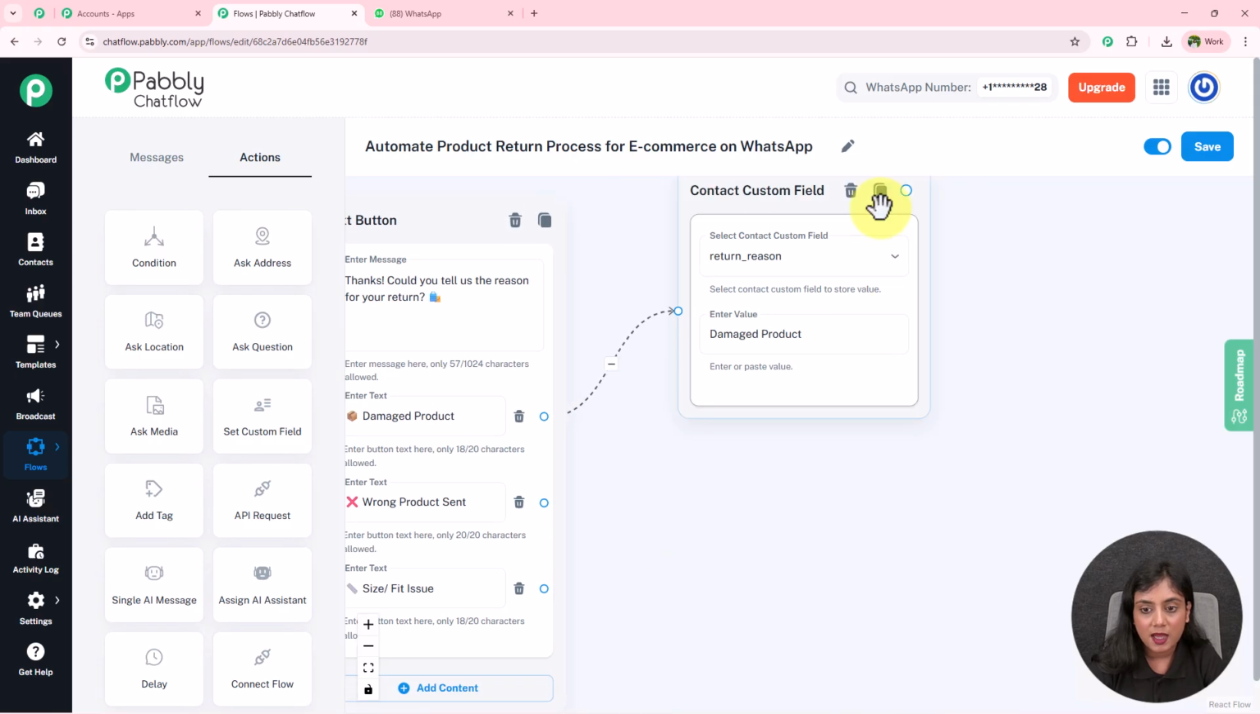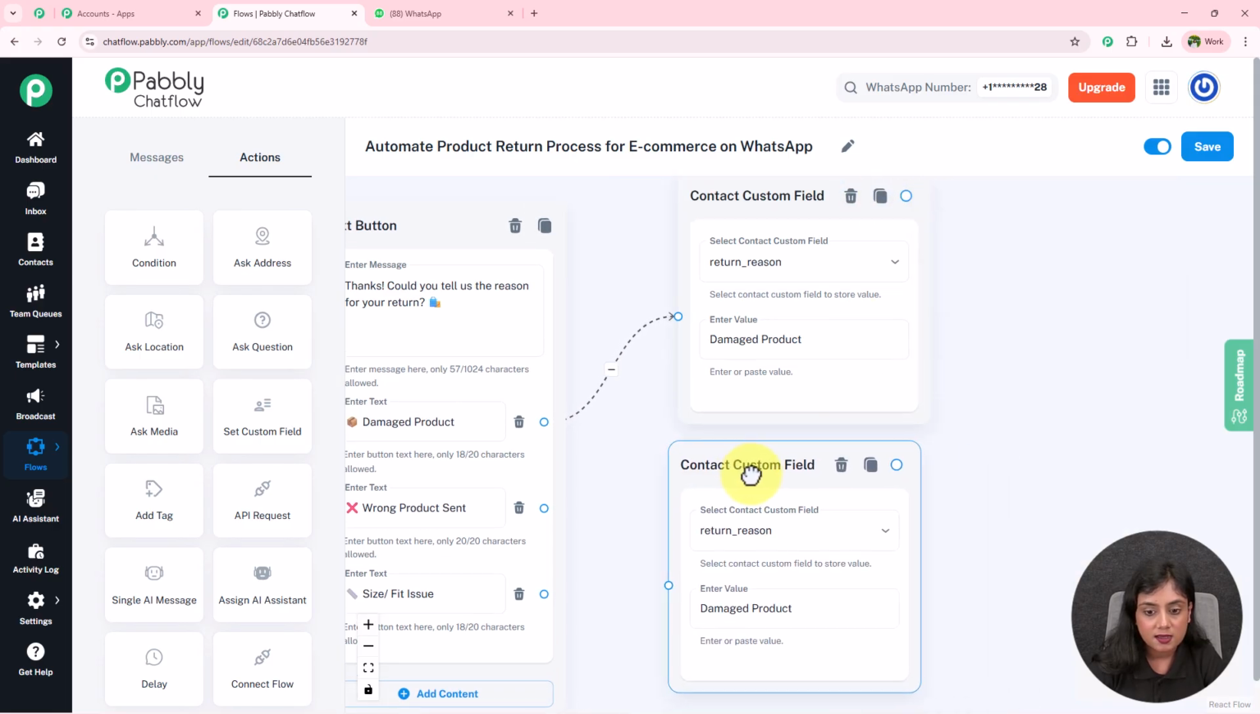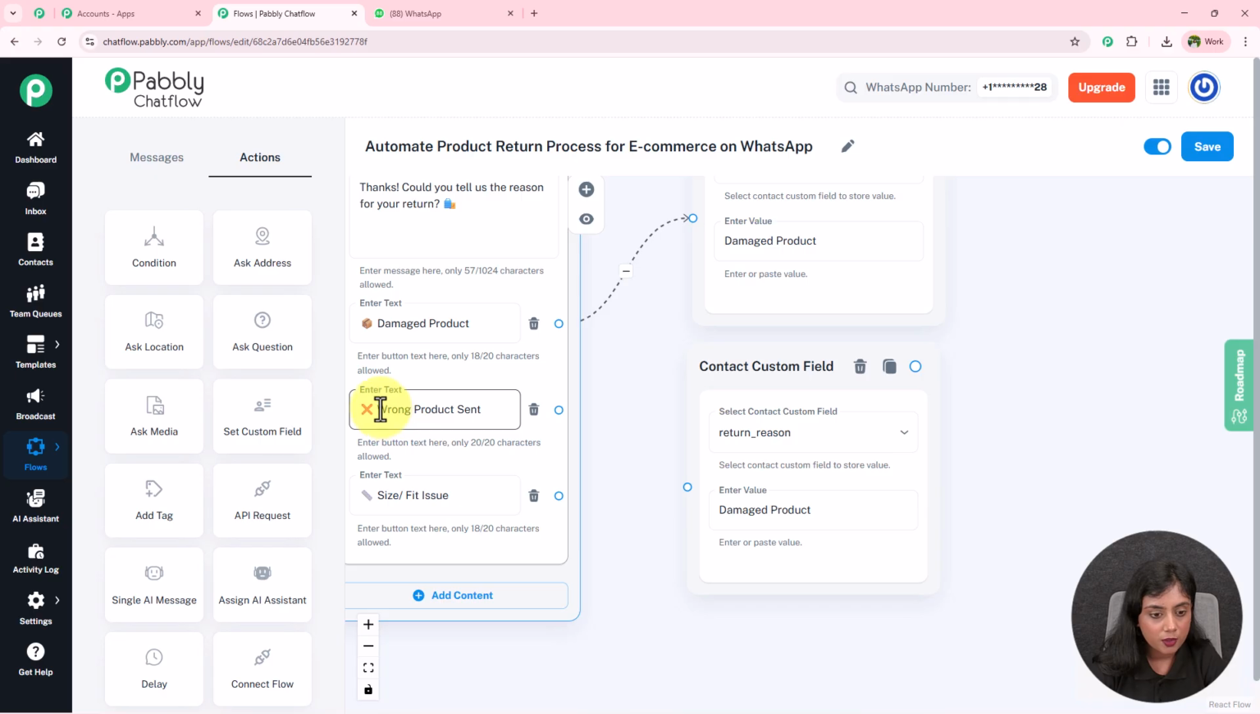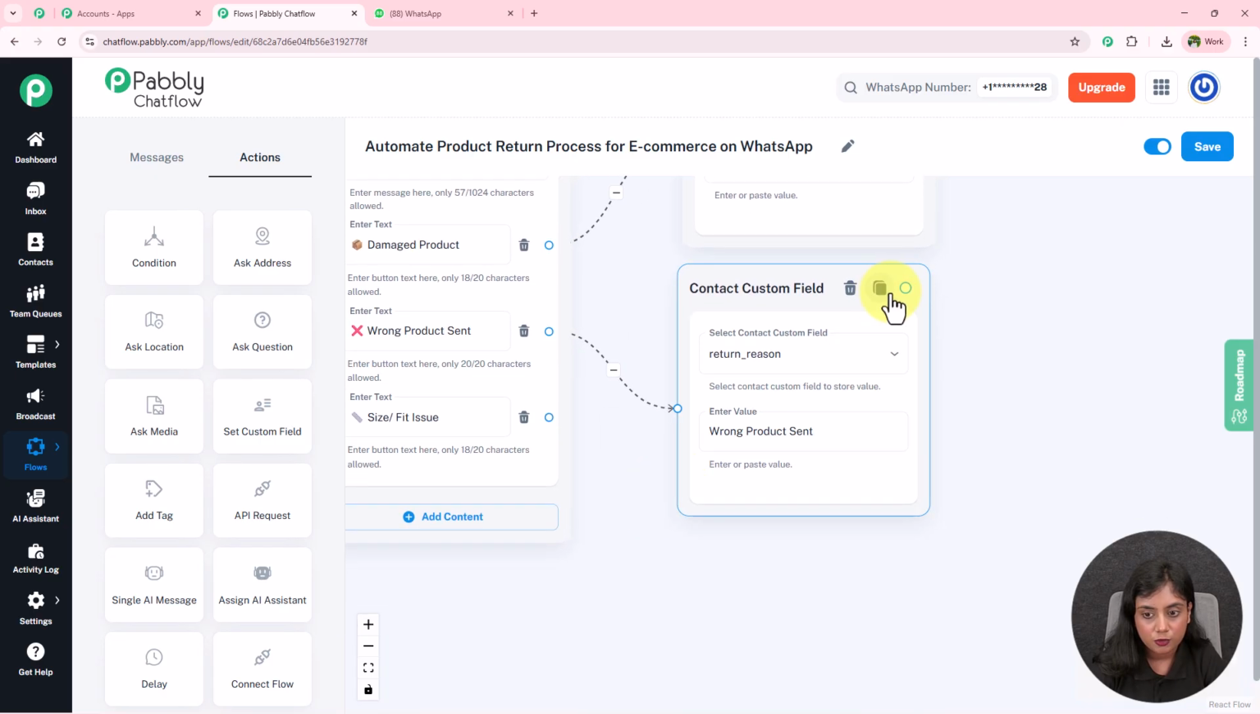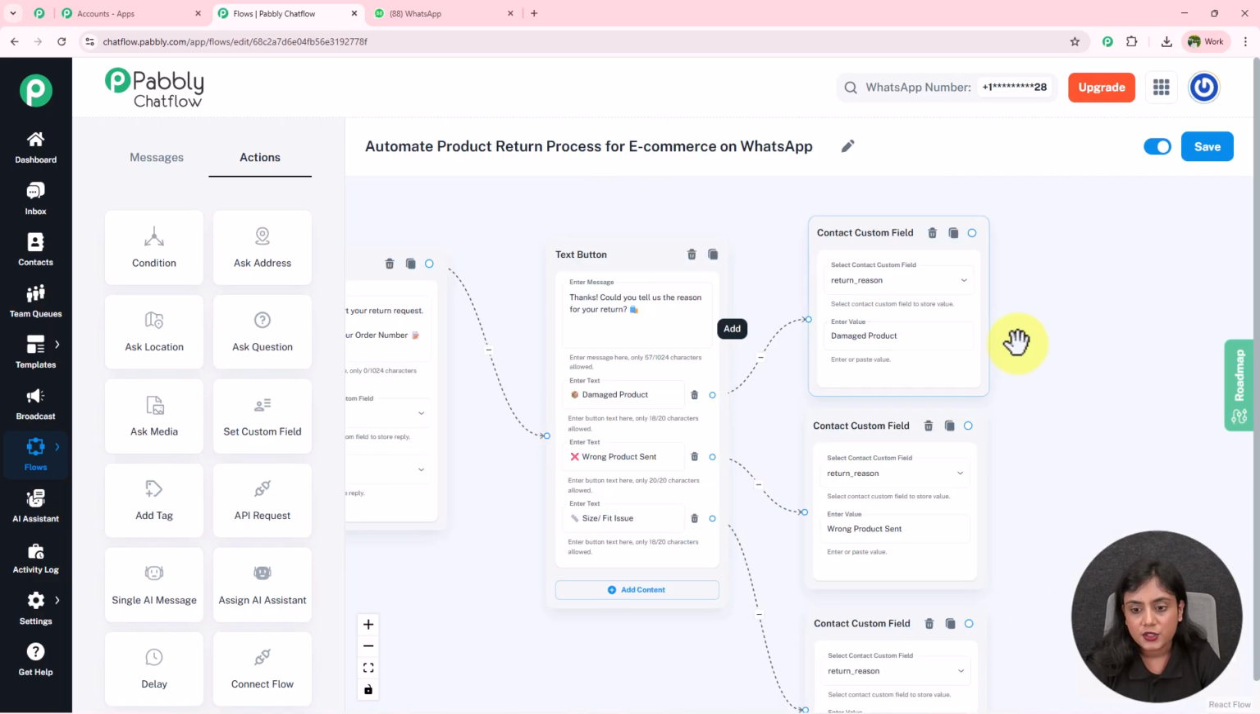In the similar manner, I'm going to enter all the answers right over here again. Okay, I'm going to copy all these fields and paste it in the similar manner and connect it. Okay, I'm going to do that for the last one as well. So you can see right over here I've added the contact custom fields. Now what is going to happen, if any of the leads is going to select the option from the given buttons, automatically in the field return reason, this answer, damaged product or wrong product or the fit issue is going to be saved. Okay, that is I've added the answers in this manner through this contact custom field option.